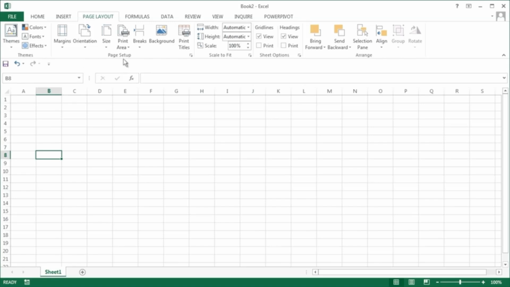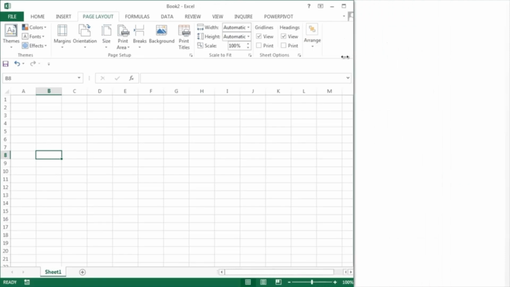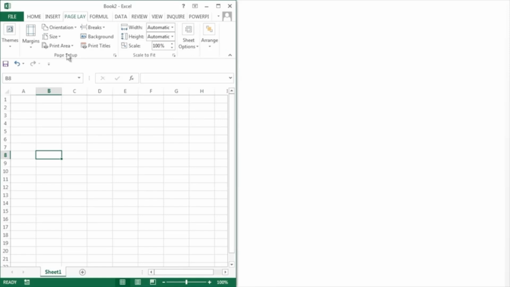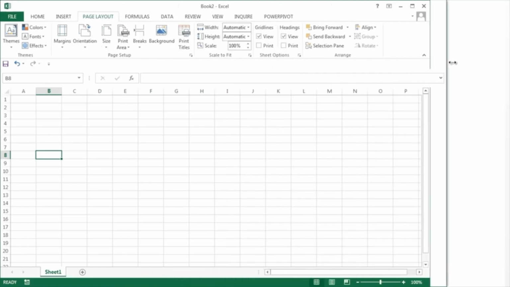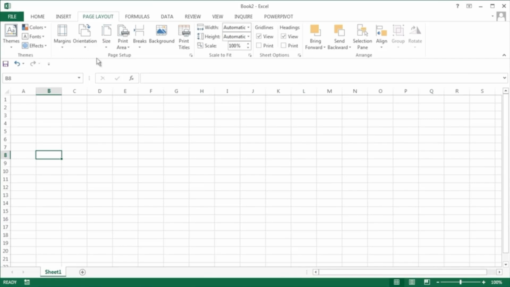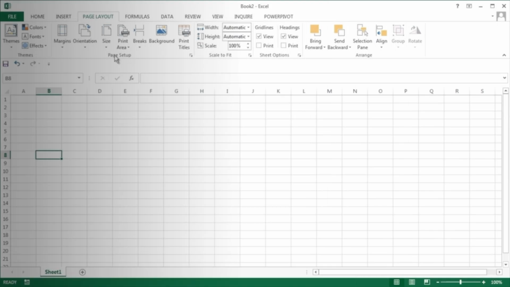Now, whilst you can see a set of commands while the window's a particular width, if you change the width of the window, you'll see that the ribbon condenses to show fewer commands in each section. And then if we widen the window again, those commands appear again. Perfect. Stop the video and practice task 2.1. Then Tom will tell us more about the quick access toolbar.